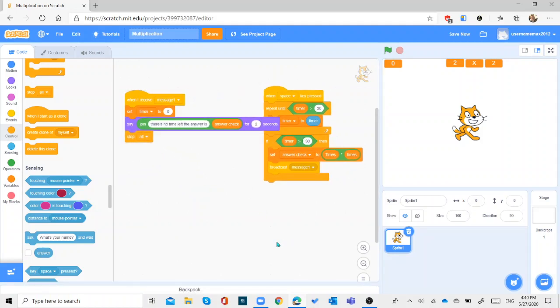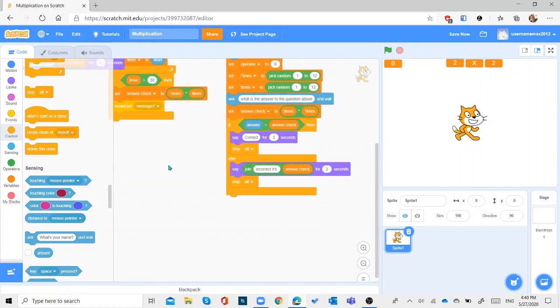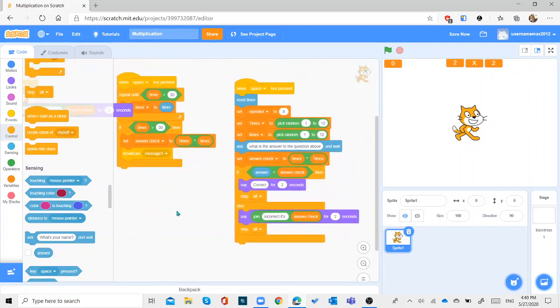So what is message 1? So message 1 is, in this case, sending something into the whole program. And if you have that block, it'll do what's below it. It's pretty useful. And now, let's see what it does.